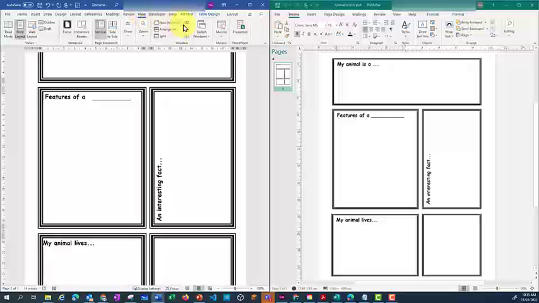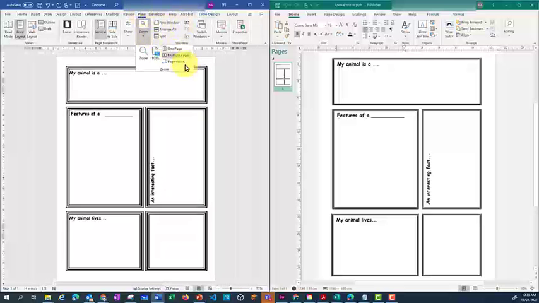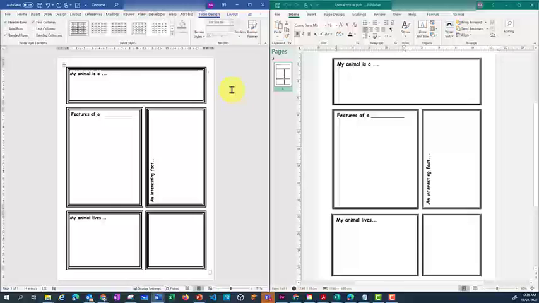Let's go back and check it in View Zoom on page. And there I have my worksheet that's in Word, which means that students can easily type in the different boxes, or I could print it off. I also have the share option so that I could share this with my students to work digitally or with other teachers.